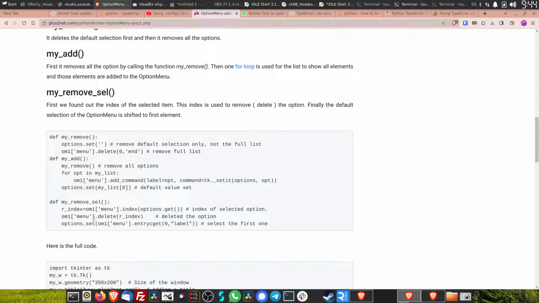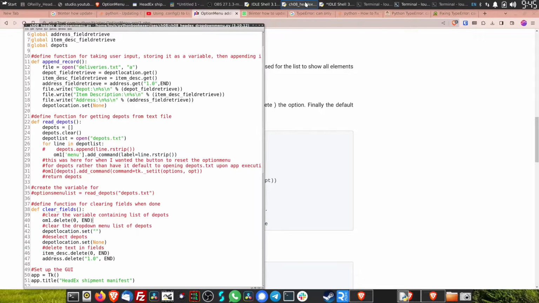Wait, so it says delete is not an option? Are you serious? Oh, it's the dot menu. What is this menu thing over here? Like, why do you have to have menu in brackets? Is it because the option menu is within that class or object, whatever you call it, and it's stored as an array? Is that why? That's confusing. Okay. Delete.